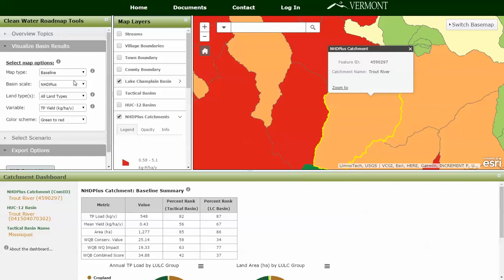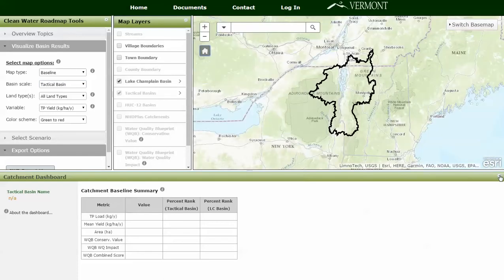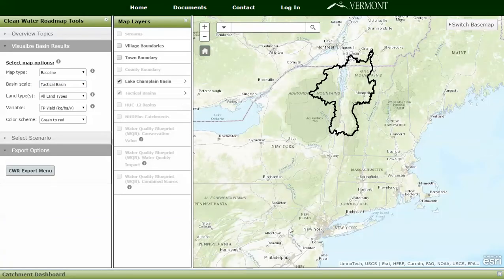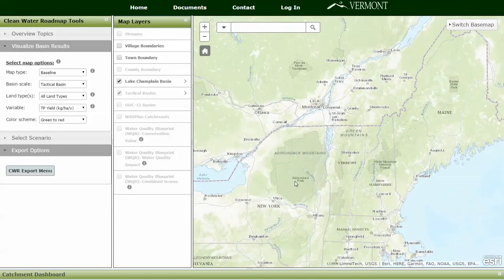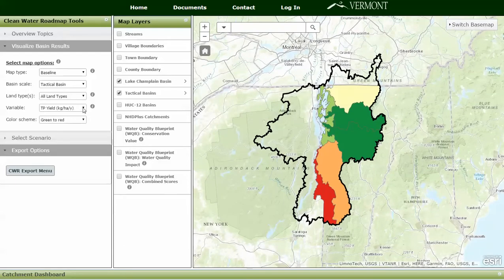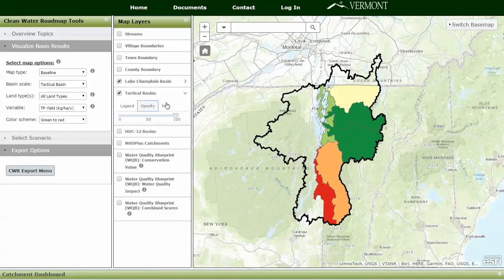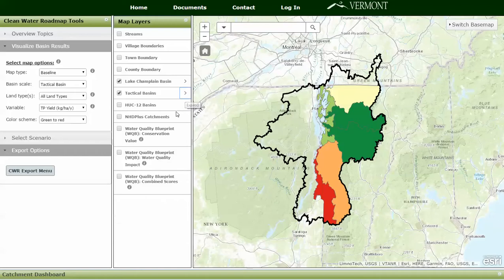So what we're going to do here is rescale back up to the tactical basin level, and I'm going to press home, and I'm going to hide the catchment baseline summary, and this is familiar territory here. I'll zoom in a little bit. We're looking at total phosphorus yield. We're looking at all land types for the tactical basin. Our color scheme is green to red. Our legend is here. Opacity set at 100. There's that information screen. Just getting you back oriented very quickly.